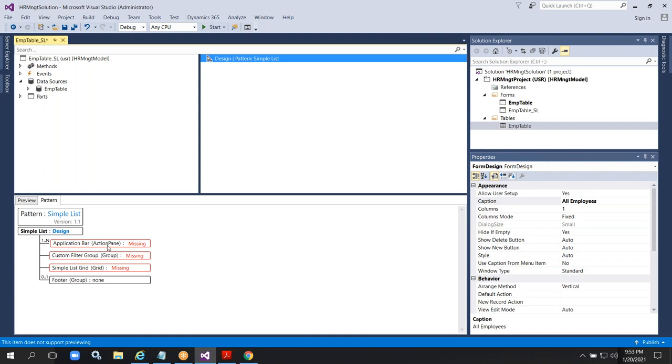First we need to create an action pane. After that we need to create a group control. After that we need to create a grid control. So must and should we need to create these three controls. Currently in your design these three controls are missing. So start creating these three controls one by one.